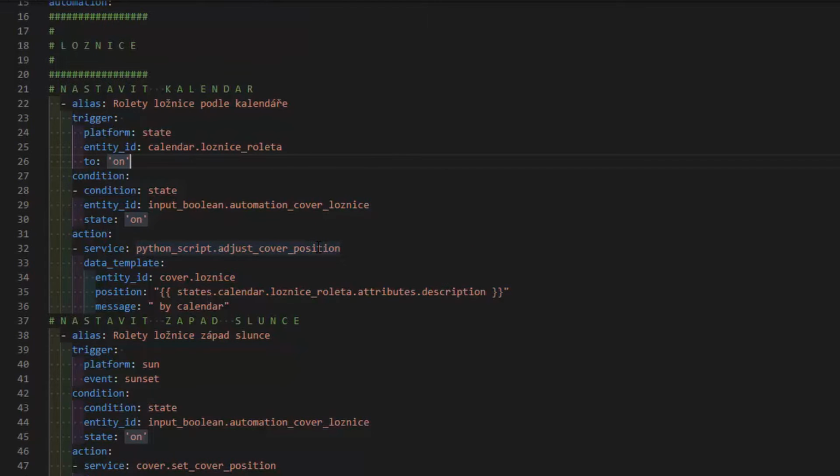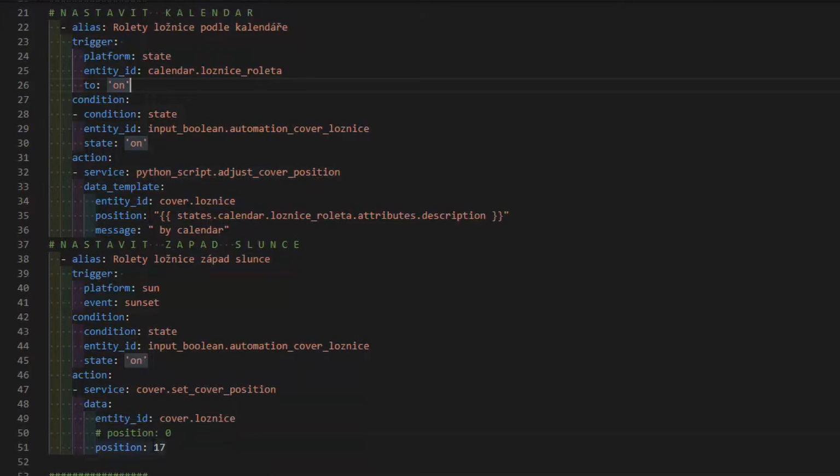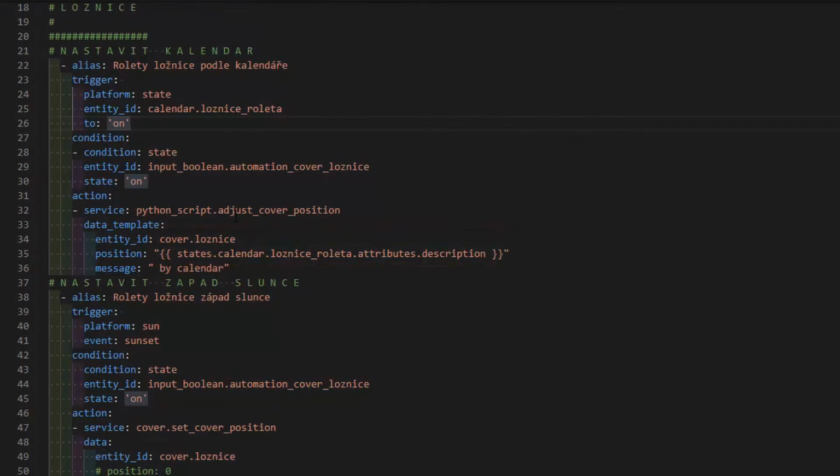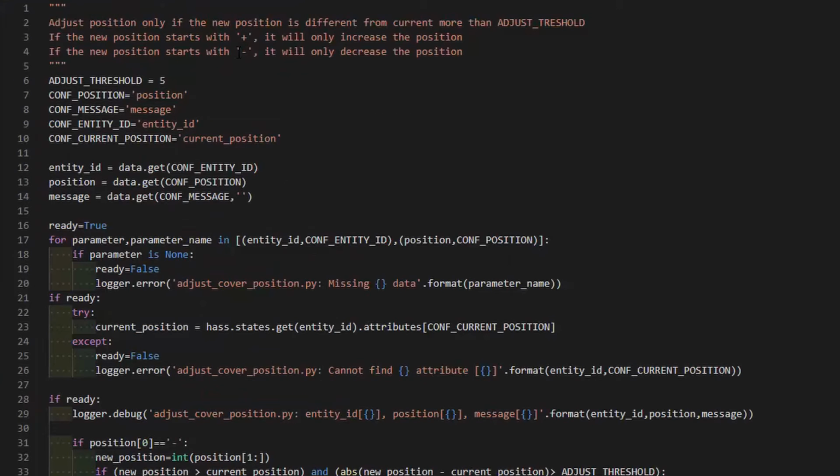I could have simply called the service to set it to the position based on the state in the description. But I wanted to do something a little bit more sophisticated. So what I did is I created a Python script for adjusting the cover positions. Now, what a script will do is it will take the description of the event, and from there it will read the target position of the shades.